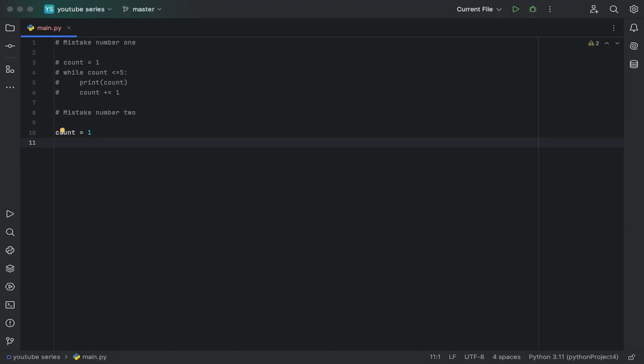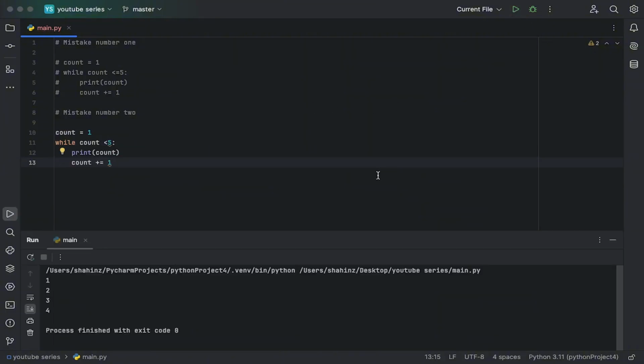Mistake 2. This one is sneaky because your program does not crash. It just gives you the wrong result. Quietly. No error message. Just wrong. I want to count from 1 to 5. Let me write the condition. While count is less than 5. Looks right, right? Let me run it. It printed 1, 2, 3, 4. 5 is missing. The loop stopped one step too early.